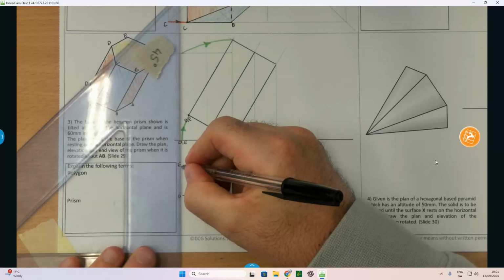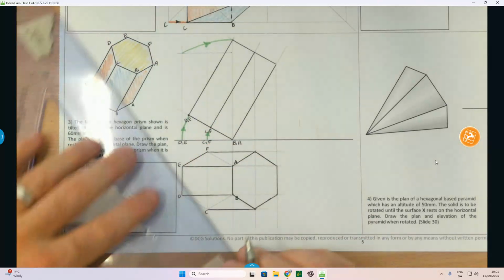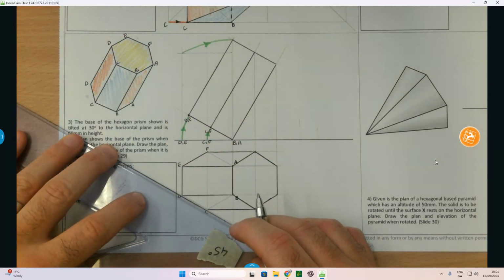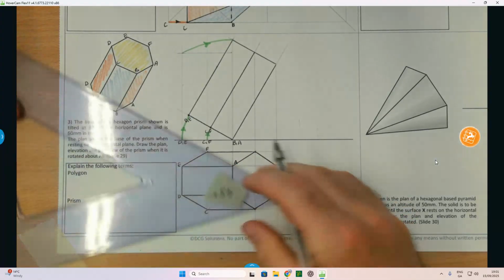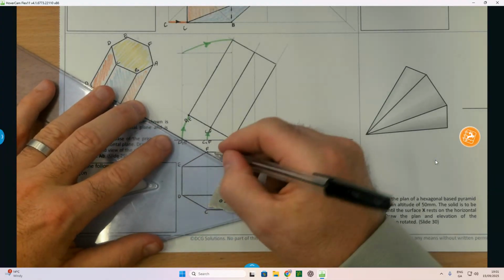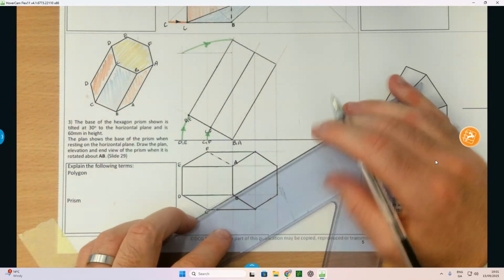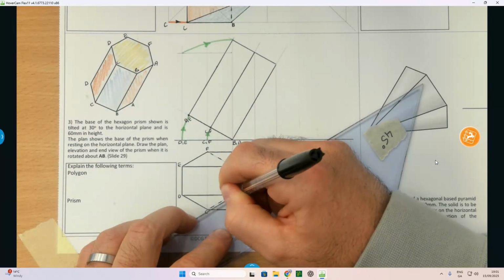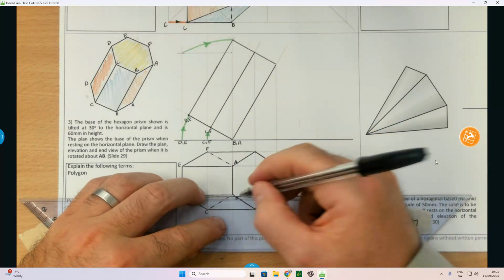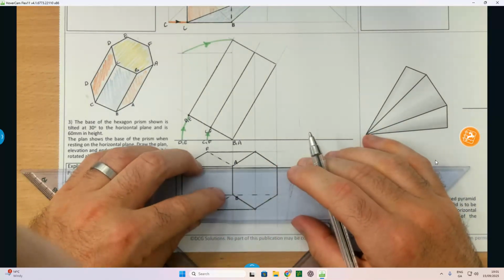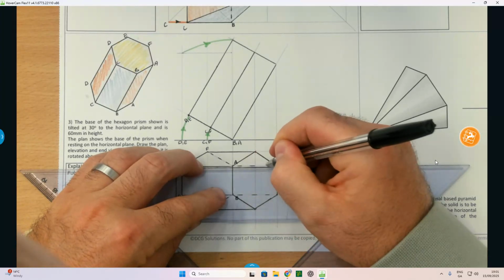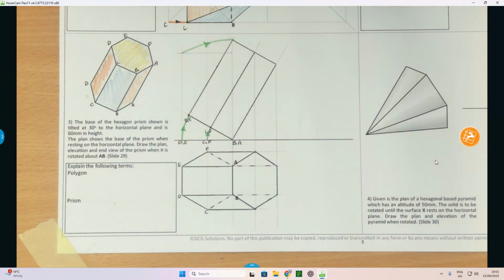Just taking in my lines there. There we go. And then I'd have a little bit of hidden detail. There to there. There to there. And the edges running down the back, there would be, because that's the rectangular faces on the outside. There we go. So that's what it looks like.